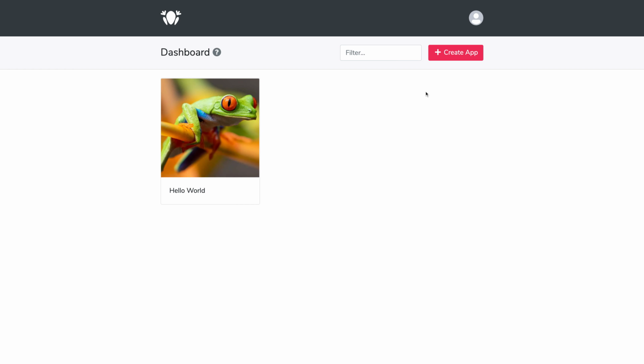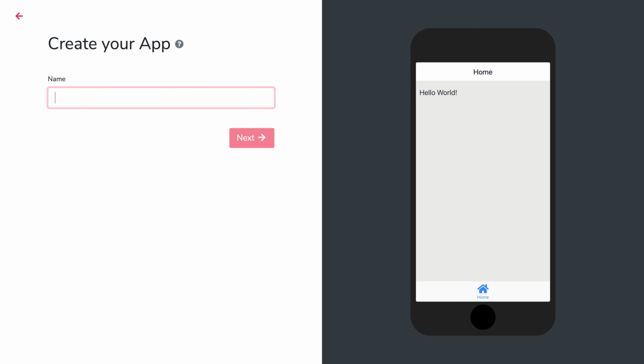Click on Create App in the top right corner of the dashboard to start. We are now in the App Wizard. This will help you to configure your app with just a few clicks.